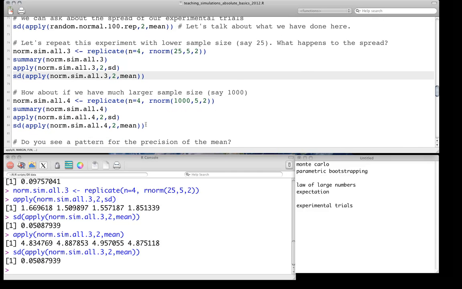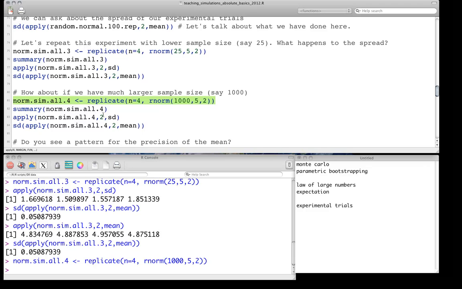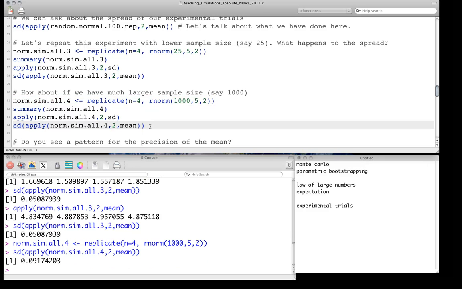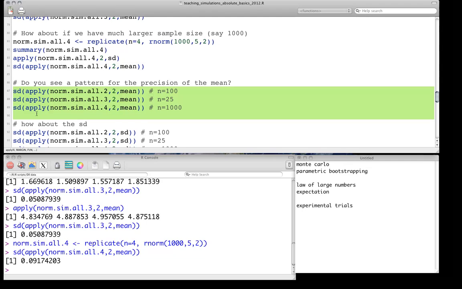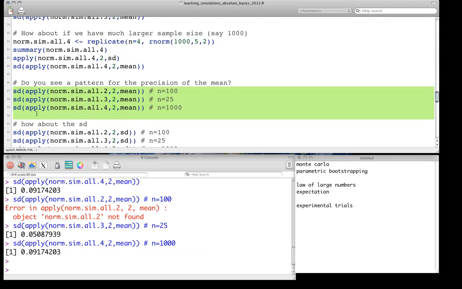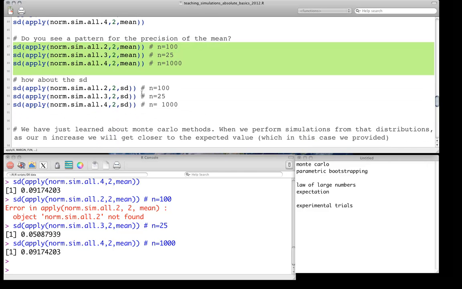And how about if we have a much larger sample? We can do the same thing. Here, instead of having 100, we do 1,000. And we can ask the same thing and look at how much variation we see among those. Okay. And we can actually ask, do we see a pattern in the precisions for the means at these different levels? Oh, it looks like I didn't do one of them, but that's okay. And the same for the standard deviation.